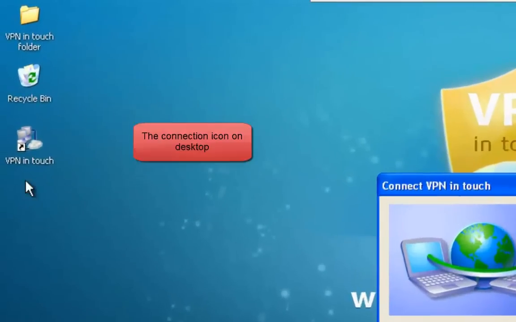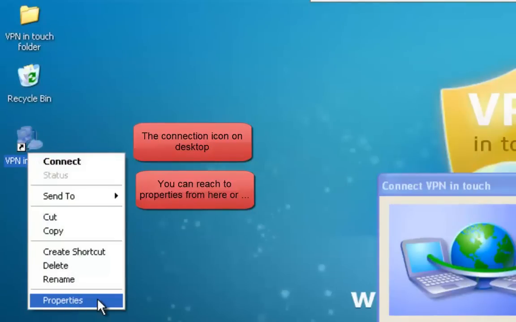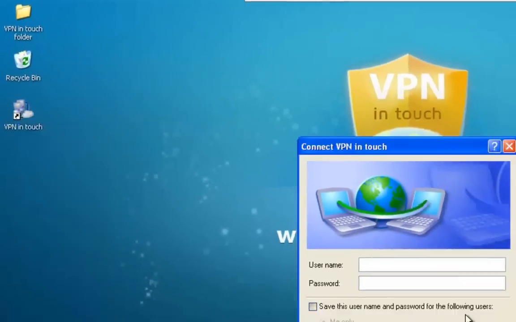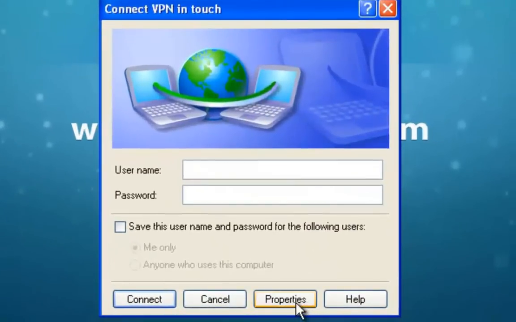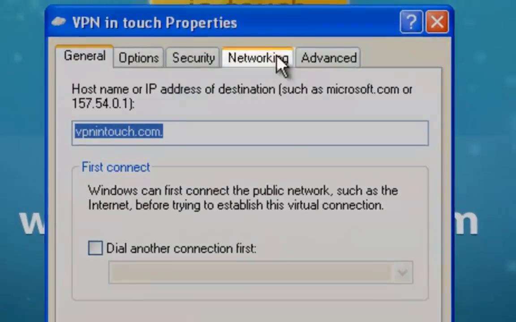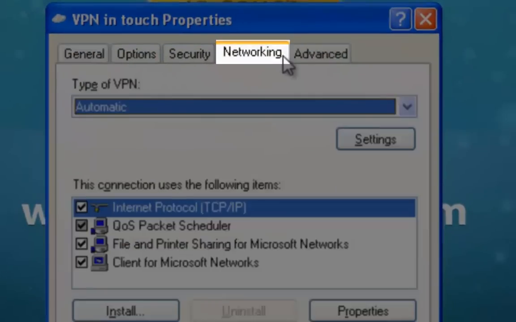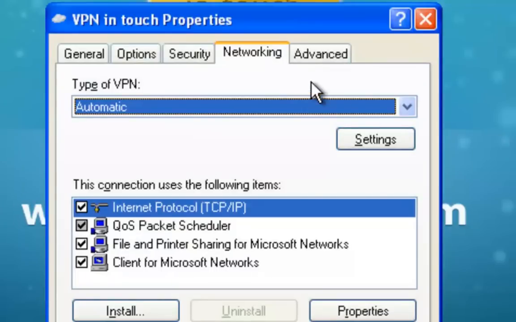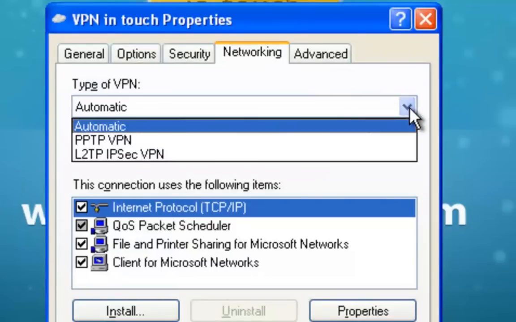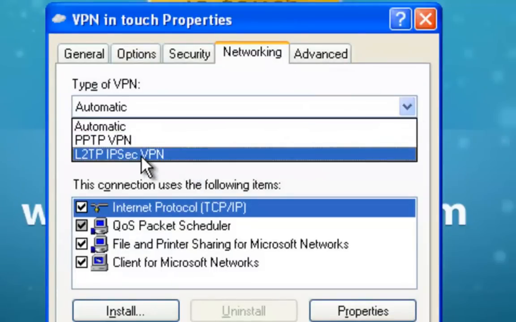Step 9. A connection window appeared. You can also find this connection on your desktop now. Click on Properties. Step 10. Go to Networking tab and change type of the VPN to L2TP IPSec VPN.